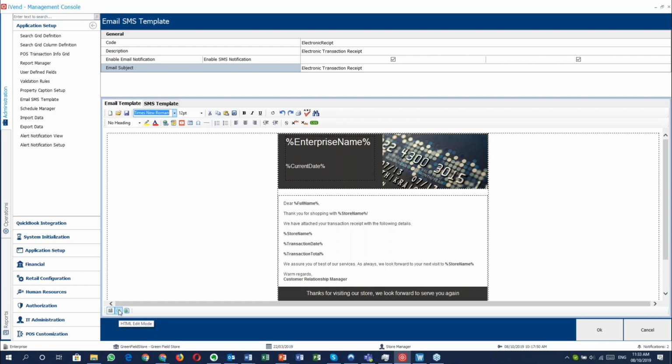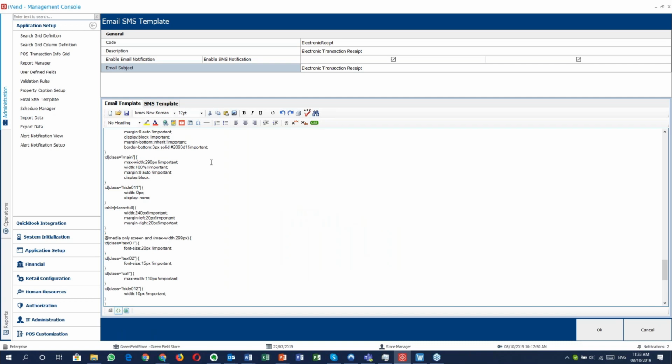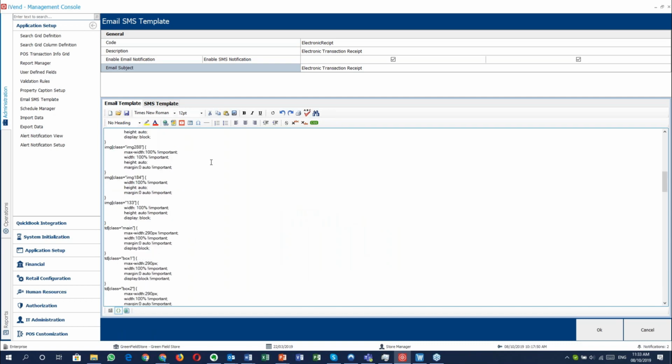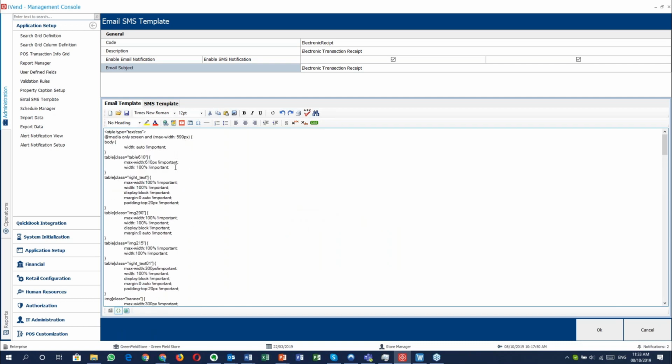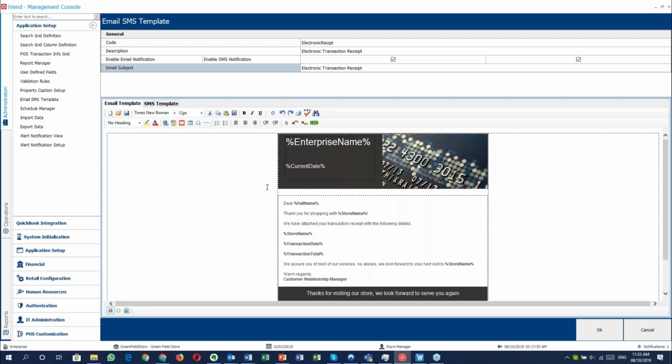If you are HTML minded and you want to edit it directly, surprise, we cater for you too. So you too can go in and edit it in HTML and look cool to all your friends. And also the preview mode of what it should look like. Okay, now that's the email template side.